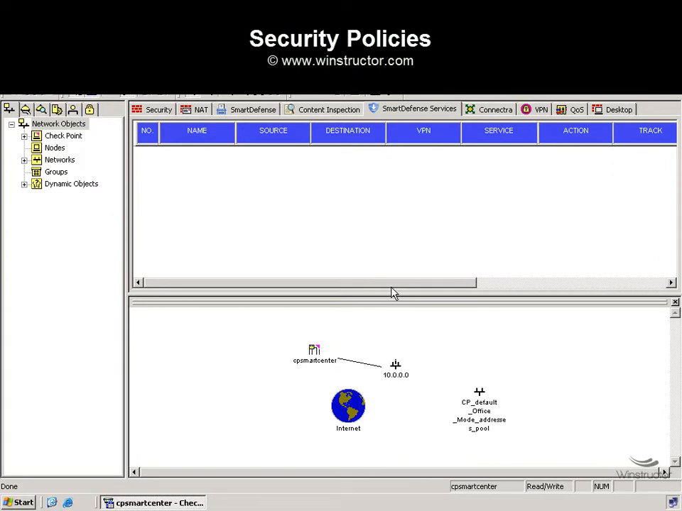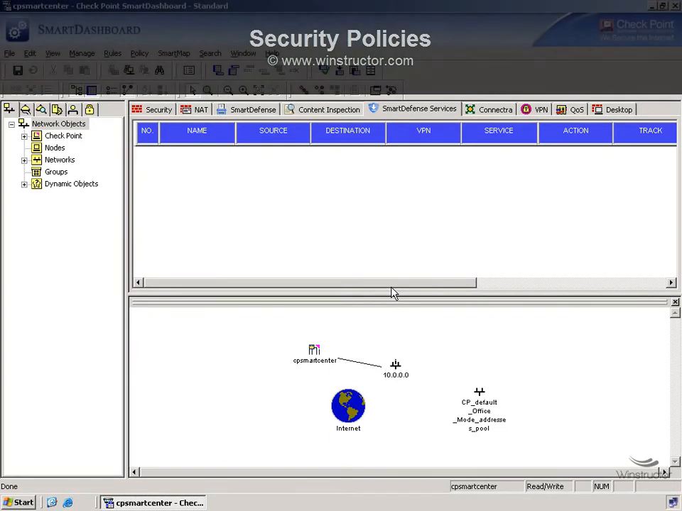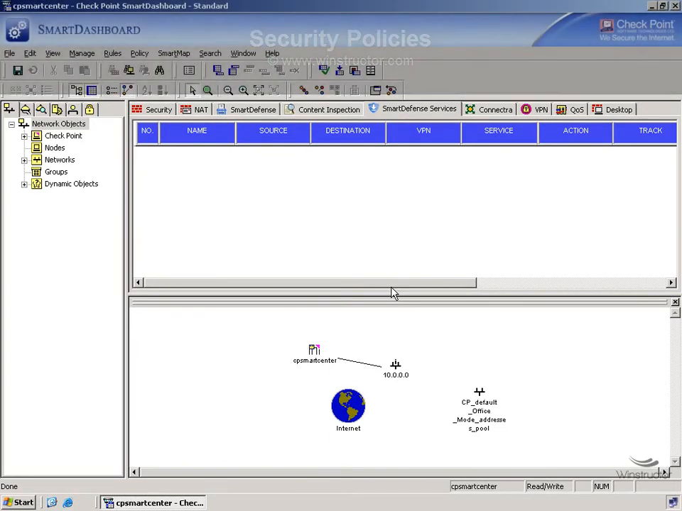So far in these videos, we've talked about the various components that make up your CheckPoint NGX R65 infrastructure, and we've installed our first gateway and the Smart Center server. So the next step is to set up our security policies.